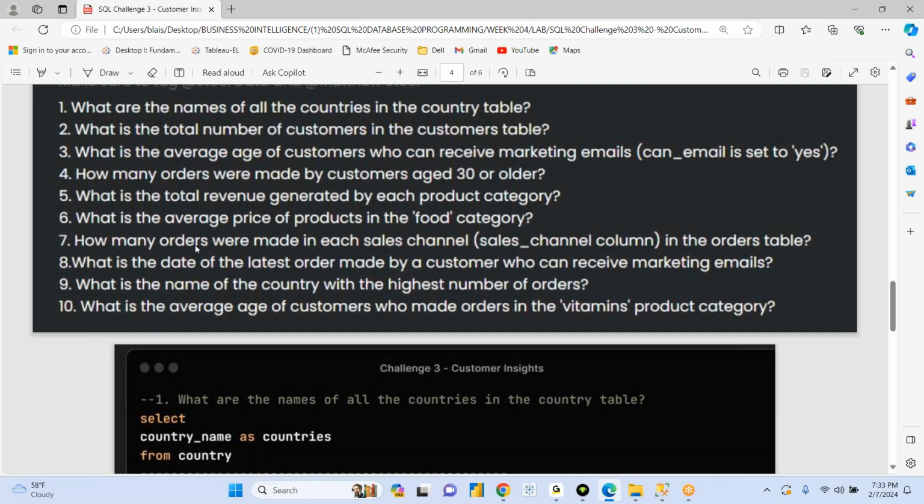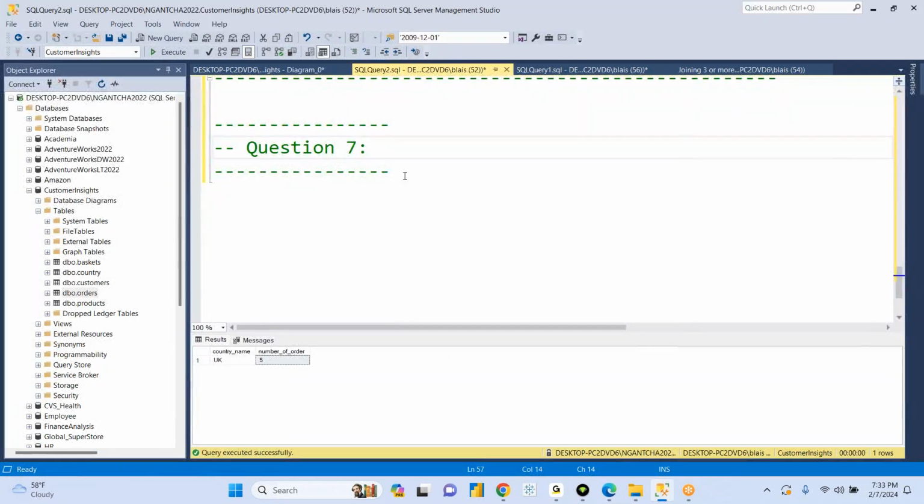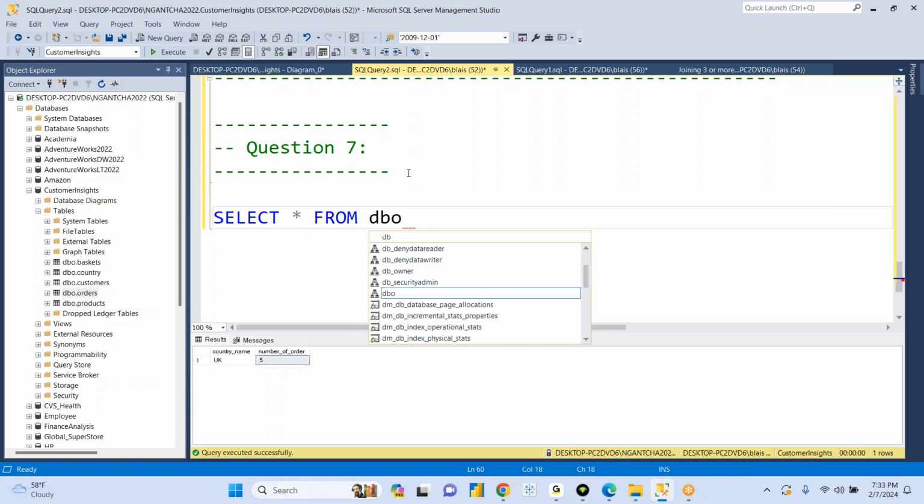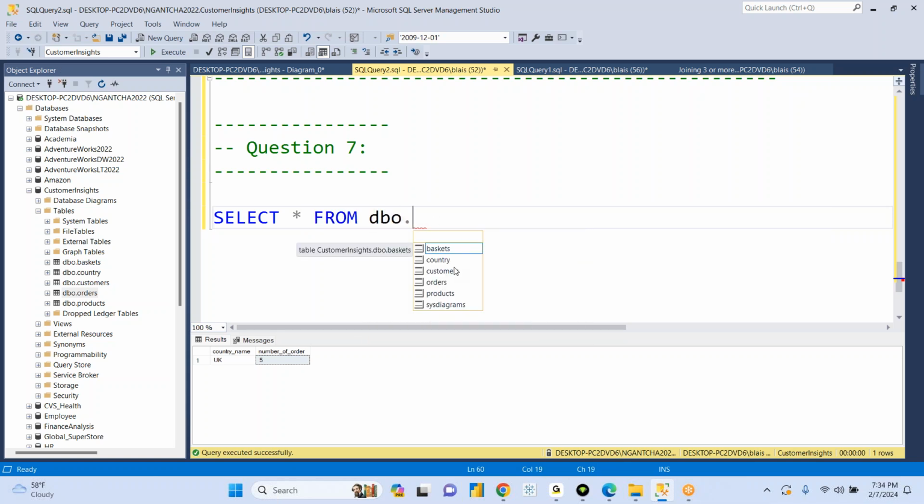So when you read question 7, how many orders were made in each sales channel? And they even give you a clue, sales channel column in the orders table. They've mentioned the orders table, and orders, of course, is going to come from the orders table. So they've mentioned that a couple of times. This is already a clue. Hey, check out that orders table. Check it out and see what information is available for you in that table so that you can start building your strategy based on the available information.